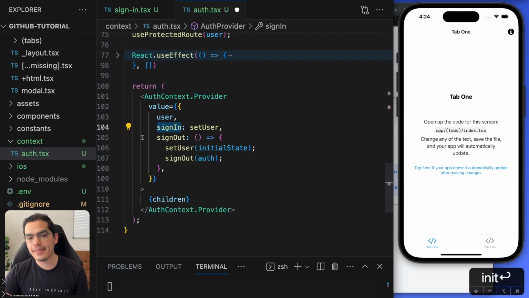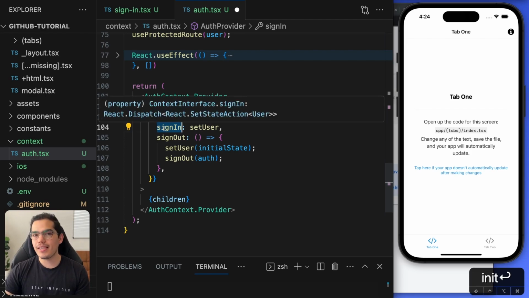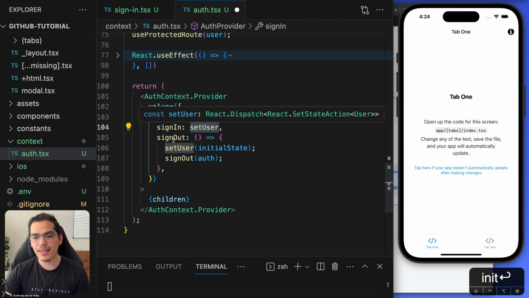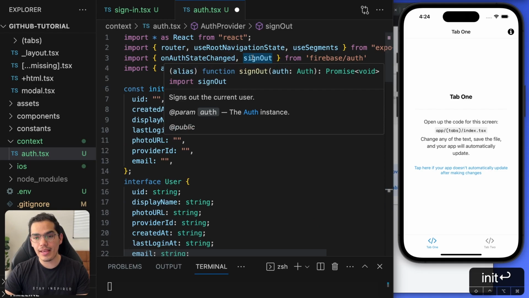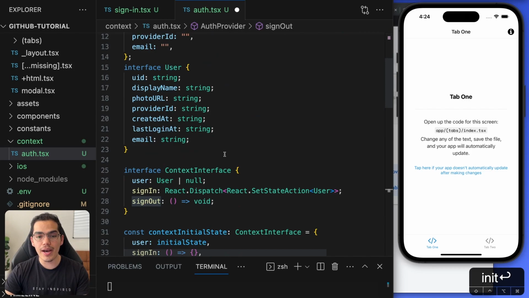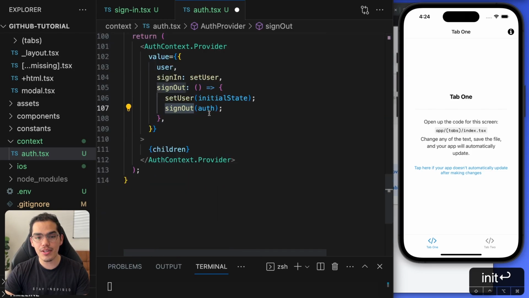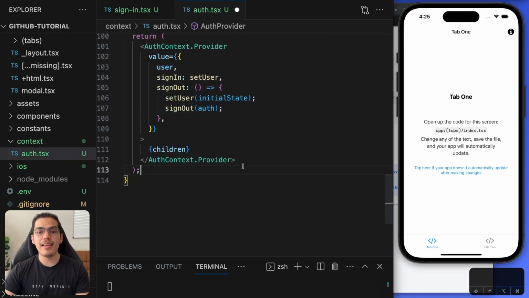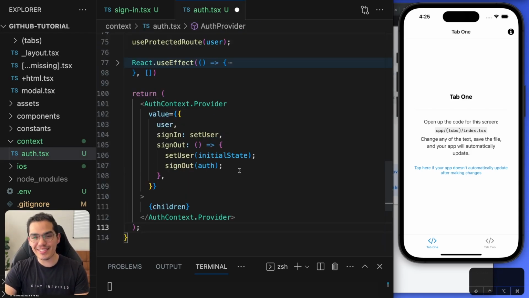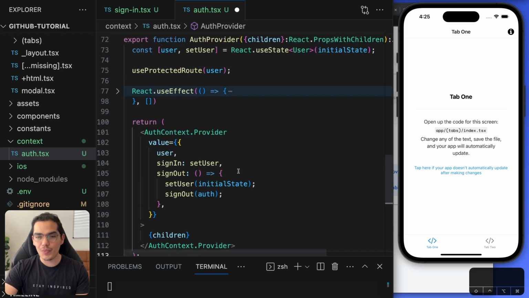Okay, so we are passing the sign-in function, which is just a setter for the user. And then the sign-out function is going to do two things: set the user to the initial state, and then sign out the user. And this sign out function, it's from Firebase, and this sign out function takes the authentication instance. So that's why I'm passing my authentication here that we have here, right? Keep that in mind. And that's it, guys. I promise you, this is the worst part, and we are done with it.